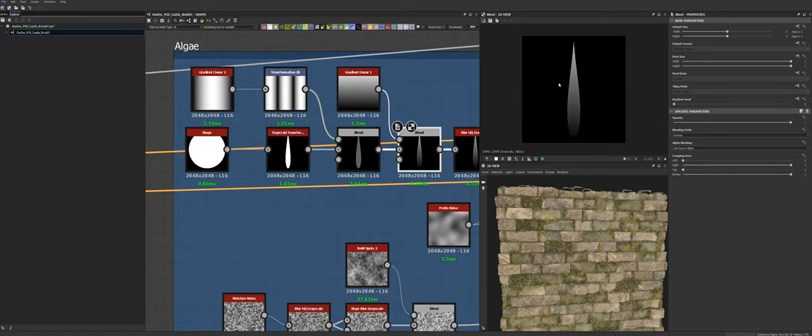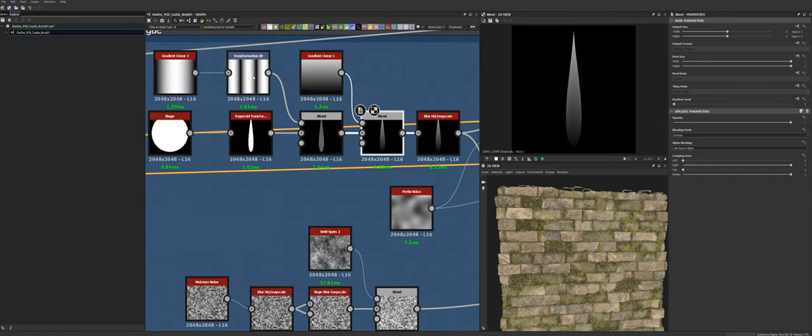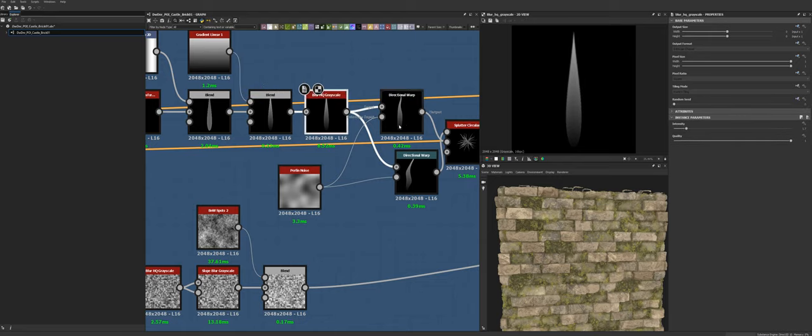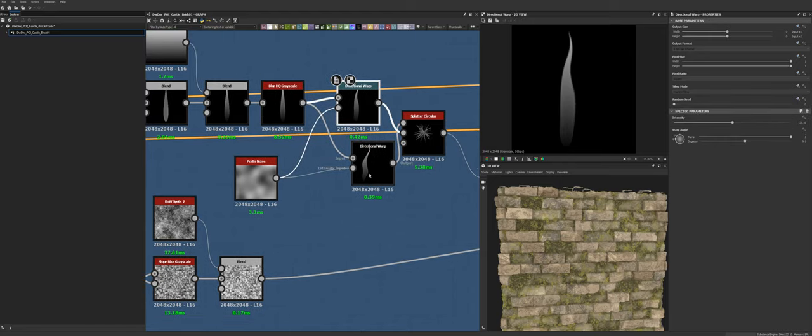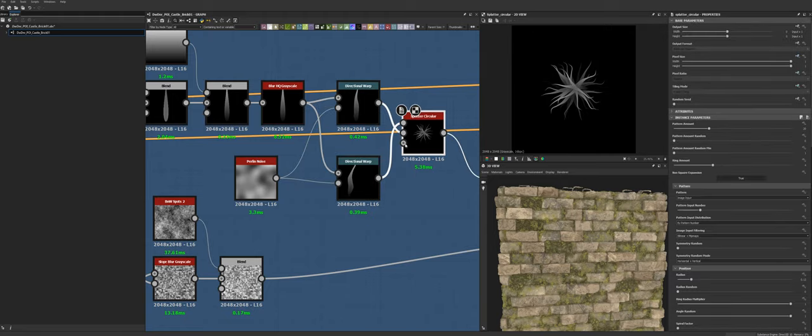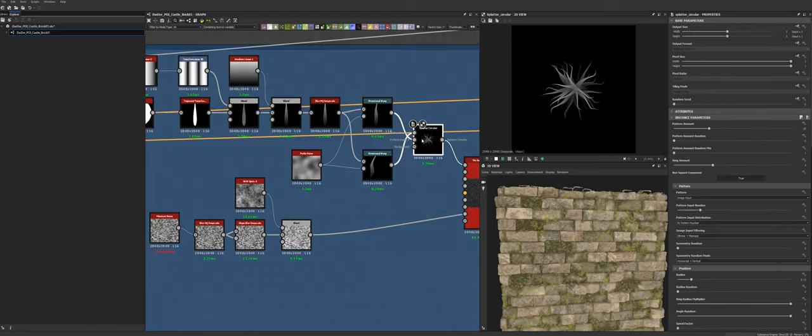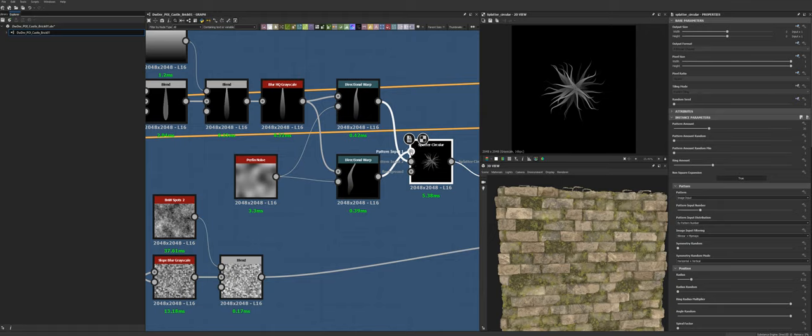And then just like I did here with gradient, I did another gradient, but just a linear to go from a dark to a peak white, blurred it a little bit, warped it with some noise, did two different variations of warps, and then I plugged it into a splatter circular. What a splatter circular does is essentially you can plug in any shape, and it gives you a bunch of parameters to move the shape into a circular motion or whatever you'd like.